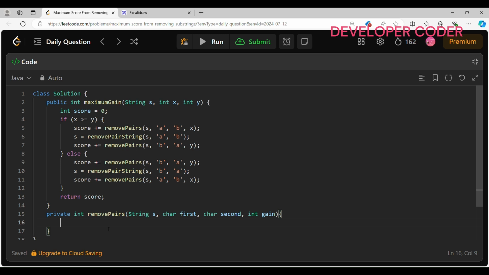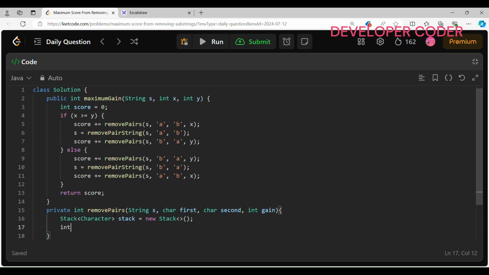Here I am removing the combinations with the first and second character. In this part I am just going to calculate the score, and from this part I am going to return the score that I get after removing such pairs. Here I am going to implement my stack: Stack of Character stack is equal to new Stack. Initially for this part my score is equal to 0.